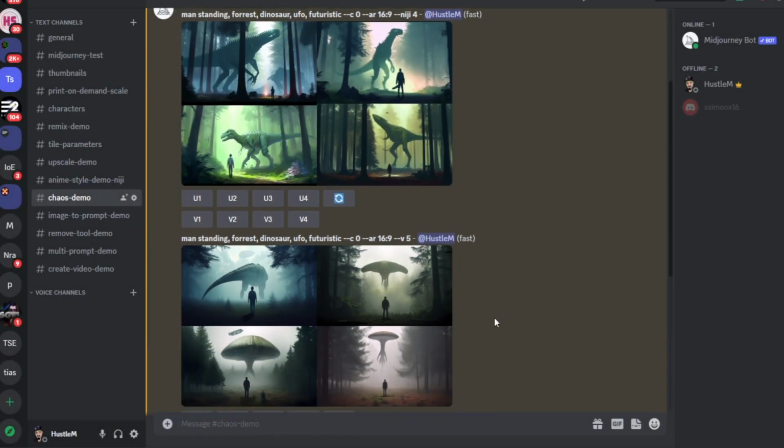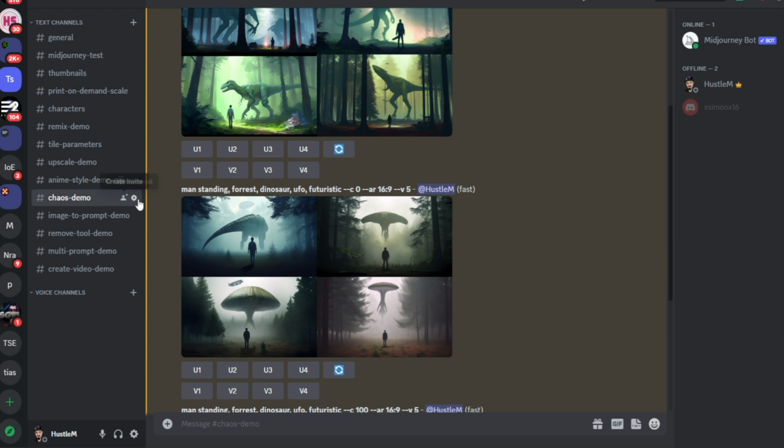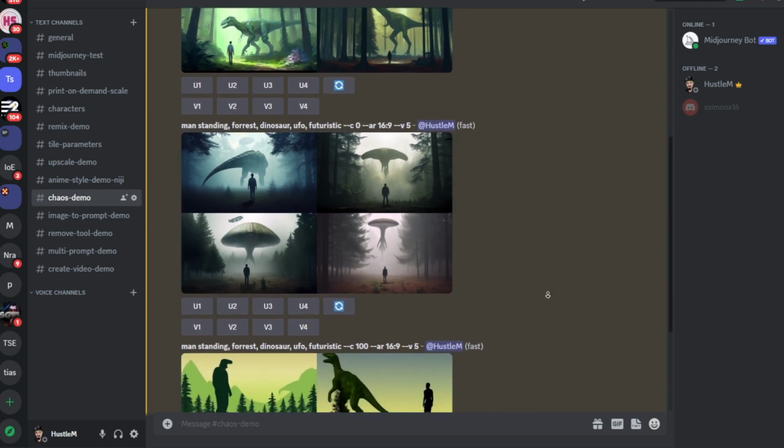We took out Niji, put it back to version 5 for this chaos demo, and again said man standing, forest, dinosaur, UFO, futuristic, but this time we added chaos 0. This means we're going to use 0 chaos, and we're going to follow our prompt very strictly. Next, we're going to actually try it with chaos.